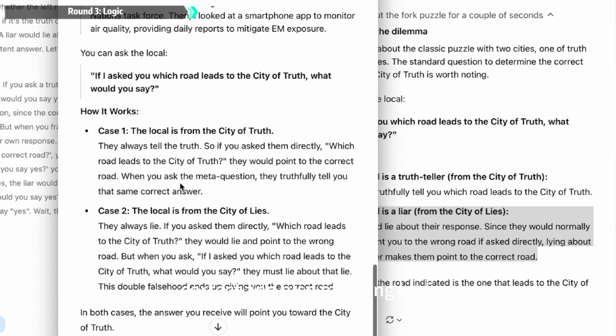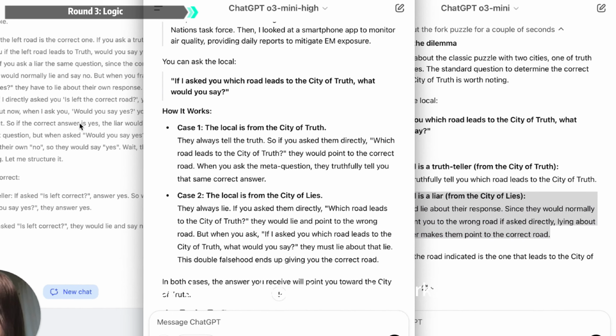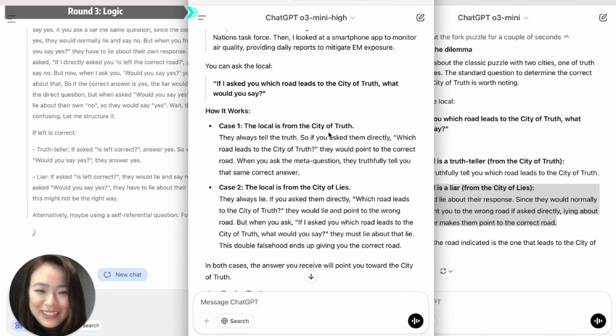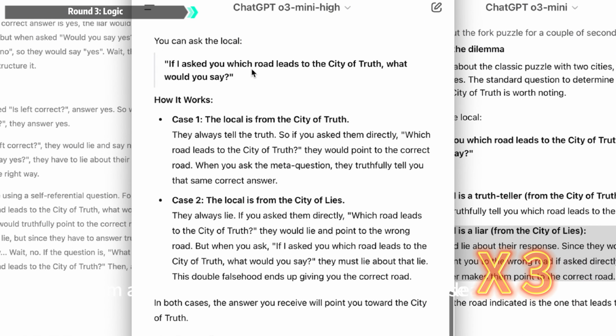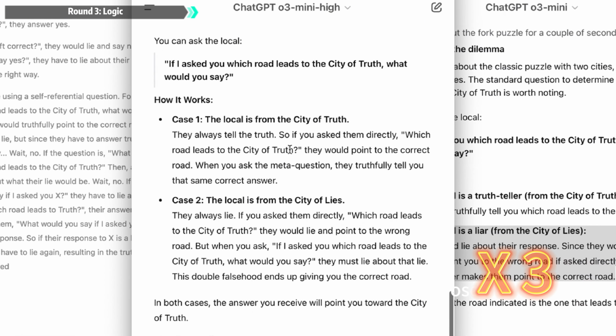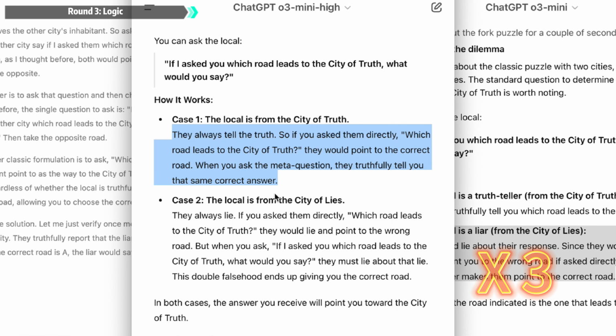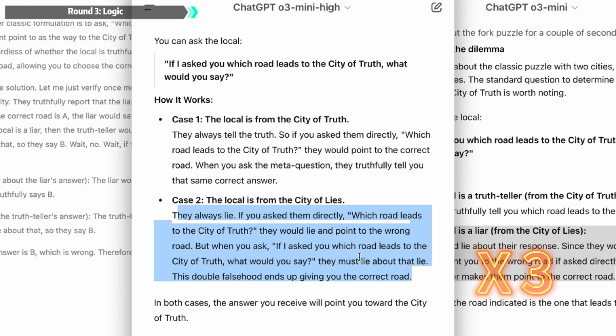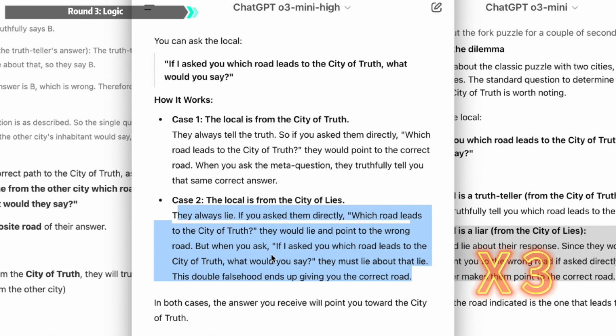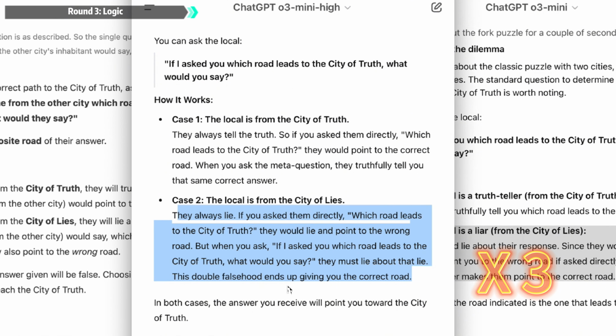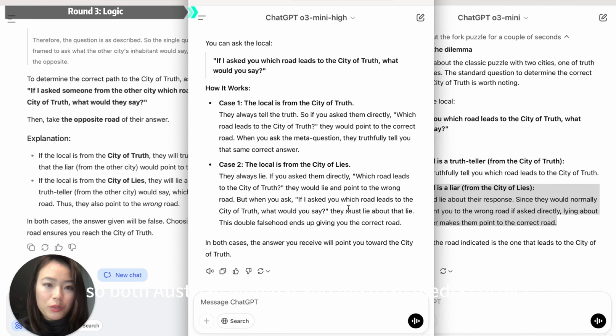Correct. And O3 Mini High, by the way, DeepSeek is still working. O3 Mini High: if I ask you which road leads to the city of truth, what would you say? How it works? One, the local is from the city of truth. Two, the local is from the city of lies. So if it's one, they always tell the truth, so if you ask them directly, they will point to the correct road. Okay, correct. If it's two, they always lie, so if you ask them directly which one is the city of truth, they would lie and point to the wrong road. They must lie about the lie, a double negation, and end up giving you the correct road. Okay, so both O3 Mini High and O3 Mini are correct. However, O3 Mini High has a more detailed explanation, especially here, with the double negation.